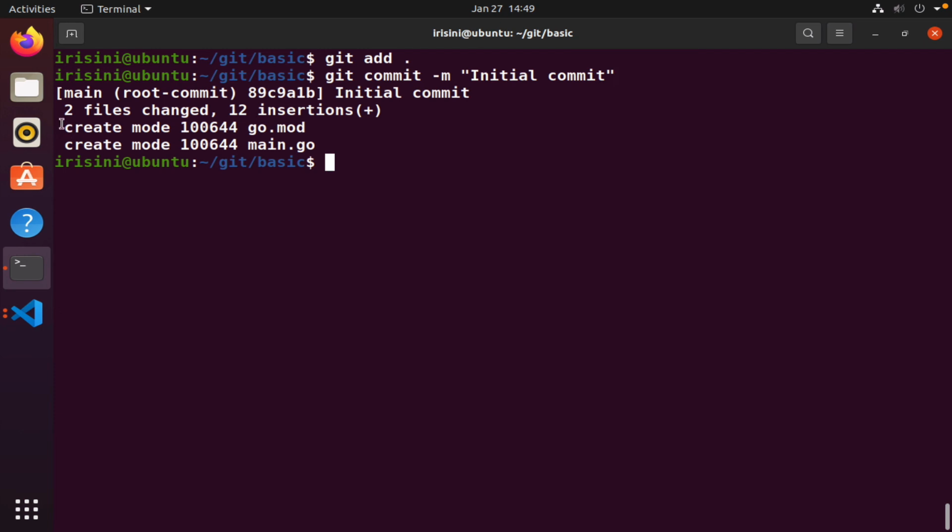And so notice it tells me 2 files changed. I had 12 insertions, right? Because I started out with an empty file and I wrote about 12 lines of code in between them. The go.mod has some and the main.go has the others, right? So notice it's keeping track of what I did. So you can think of this as a snapshot, okay? It's like it's frozen in time. And I could always go back to it when I need it. All right, so let's leave this there.